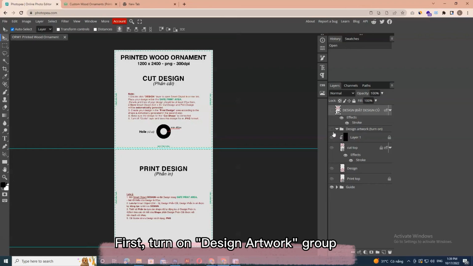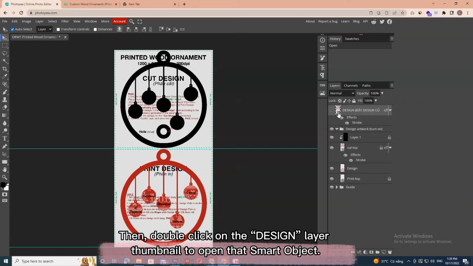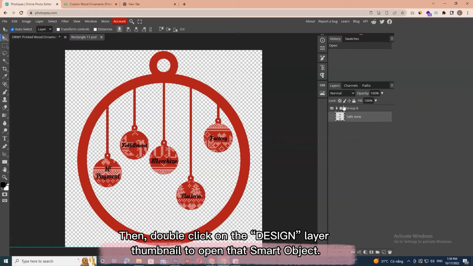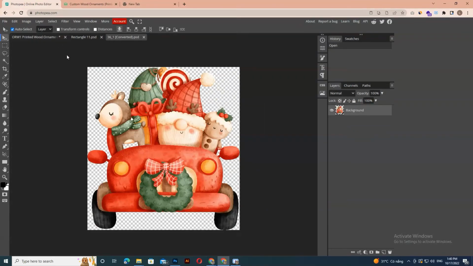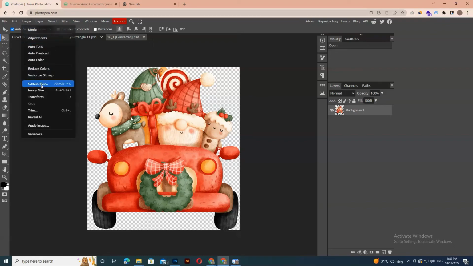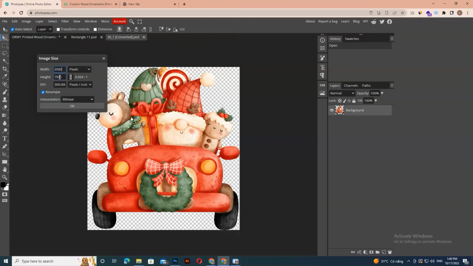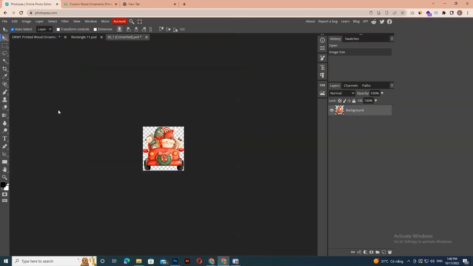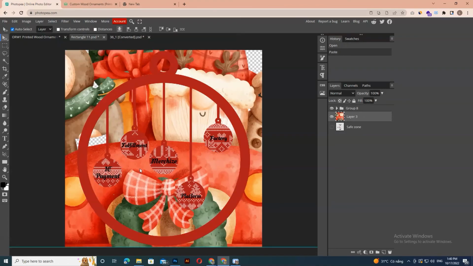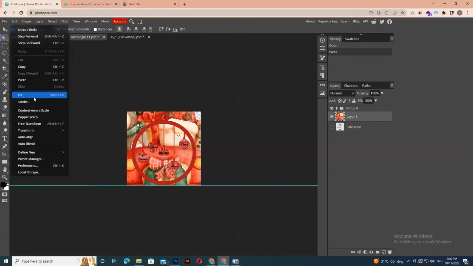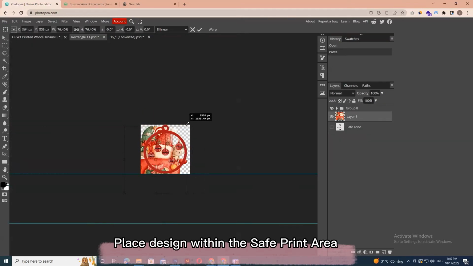First, turn on Design Artwork Group. Then, double-click on the Design Layer thumbnail to open that smart object. A new screen should open up. Edit or drag the design to the file's work surface. Adjust and place the design within the safe print area.